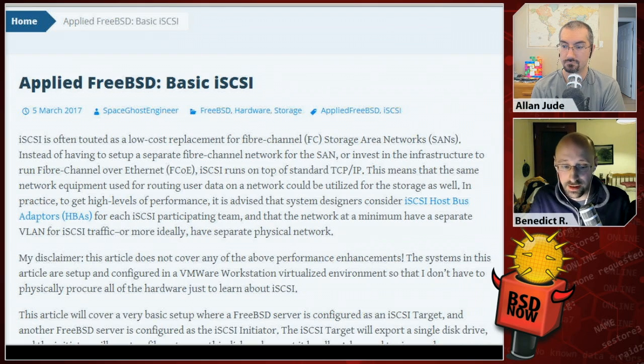And that's what this article is all about, and what FreeBSD can do in a very simple setup if you follow along. Yeah, so iSCSI runs on top of your standard TCP/IP. It means that the same network equipment used to route user data on the network can be utilized for storage. So this article will cover a very basic setup where a FreeBSD server is configured as an iSCSI target, meaning it's the server, and another FreeBSD server is configured as an iSCSI initiator, meaning it's the client. The iSCSI target will export a single disk, so they actually have a whole physical disk dedicated in this case, and the initiator will create a file system on top of that disk, mount it, and build stuff on top of it. Like a local drive.